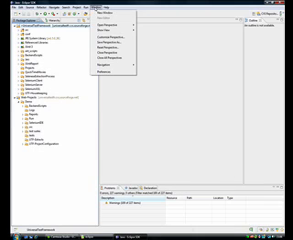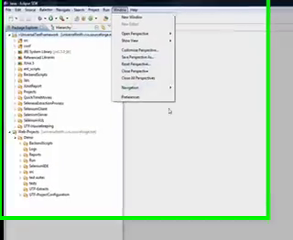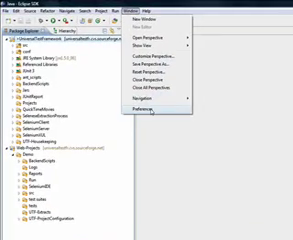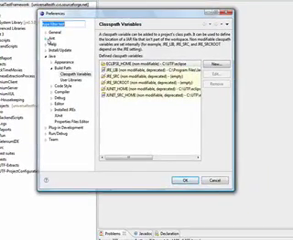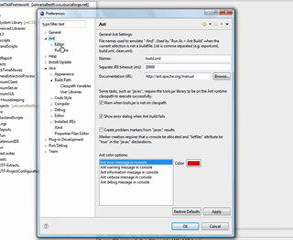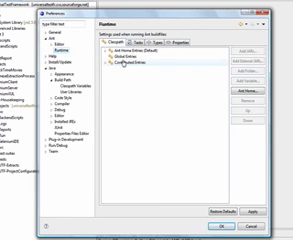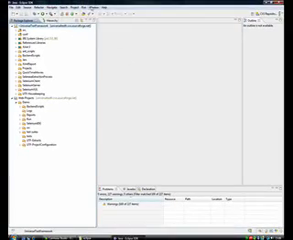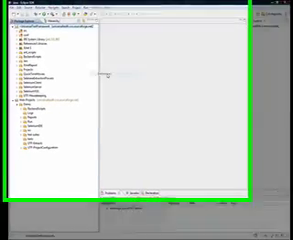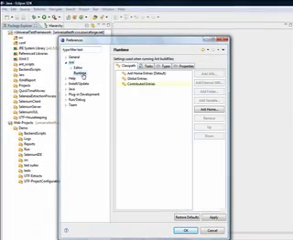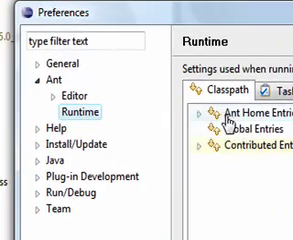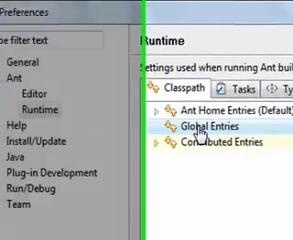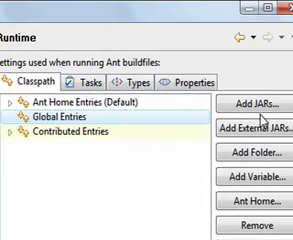One thing that sometimes can be problematic is some of the Ant libraries and settings. Sorry, hold on, let me find that. Okay, so underneath global entries, I'll just do that again. I've gone in underneath Window, Preferences, Ant, Runtime, classpath, global entries. We need to add some things here.